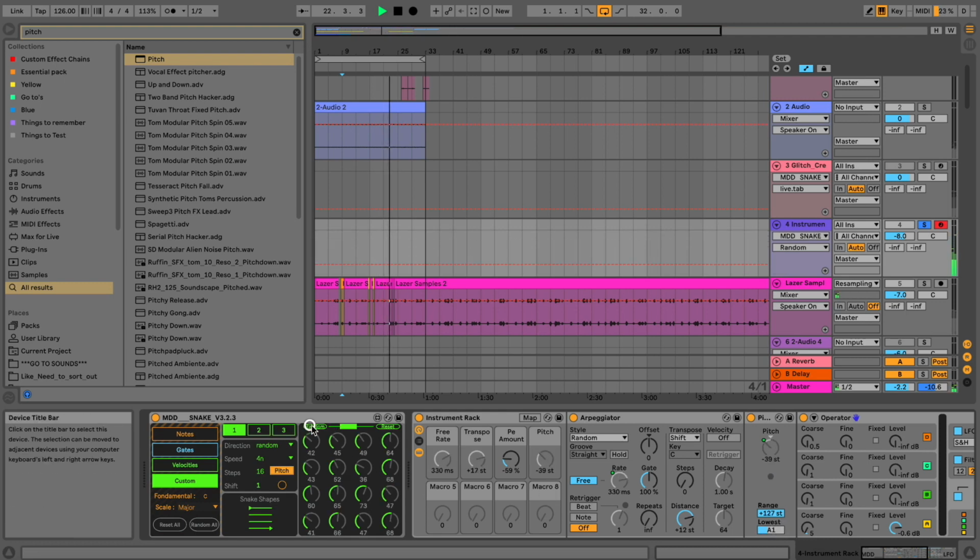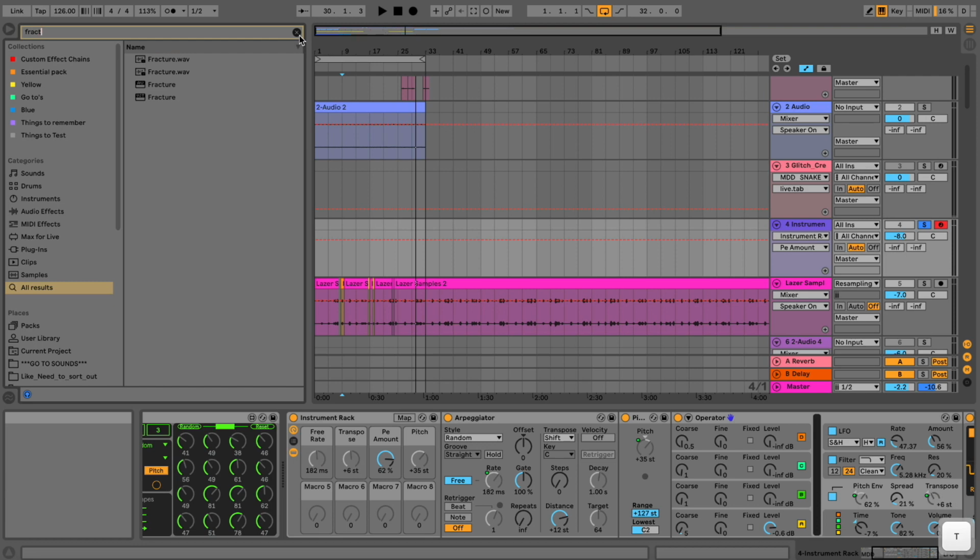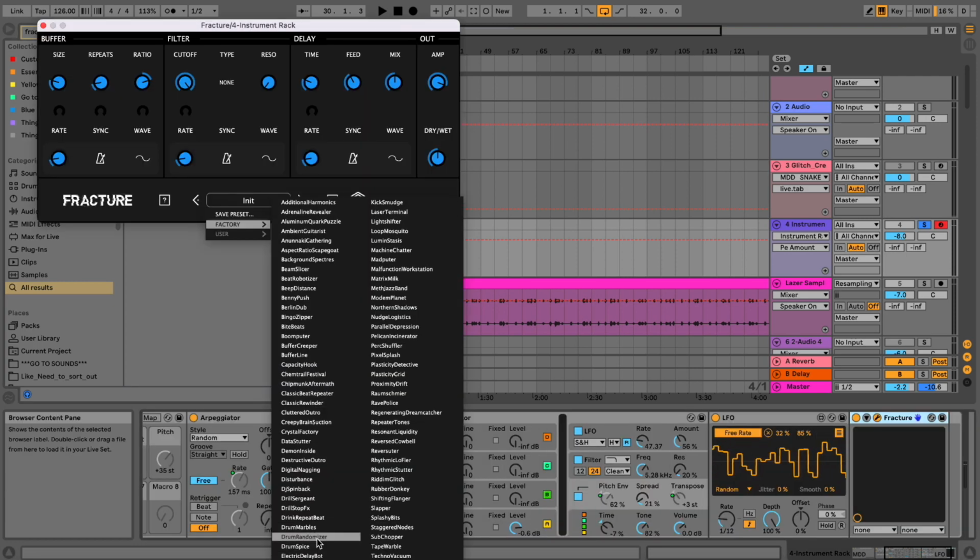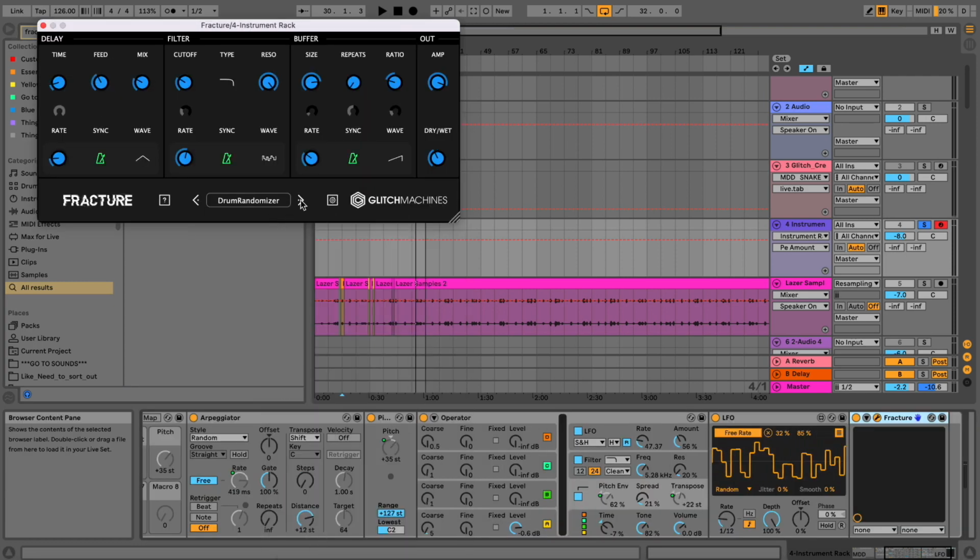It might seem a little bit complicated, but once you've followed the steps and experimented a little bit, really the crucial things are the free rate, the transpose, MIDI pitch, and of course the operator's pitch envelope all the way up. Now another crucial thing is the Fracture, and I stick to the simple preset Drum Spice. I found this by accident. It just worked straight out of the box.